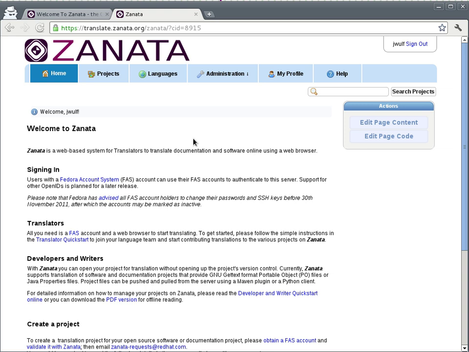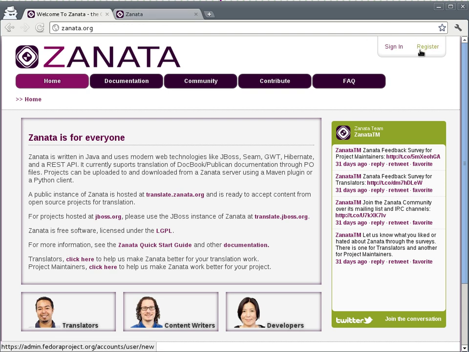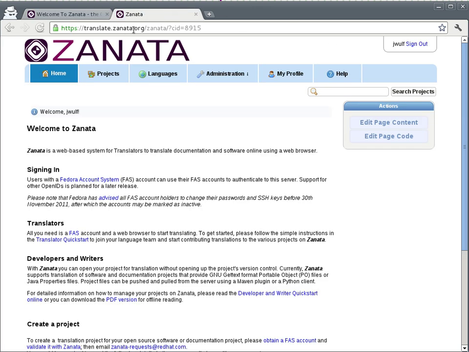So you need to create your account in Fedora Project, a FAS account, by clicking on register in the top right-hand corner. Sign the CLA in your Fedora account, and then you need to log into translate.zanata.org with your FAS account, and then click on the validate link, and it will send you a validation email. So click on the link in there, and then you're ready to go.